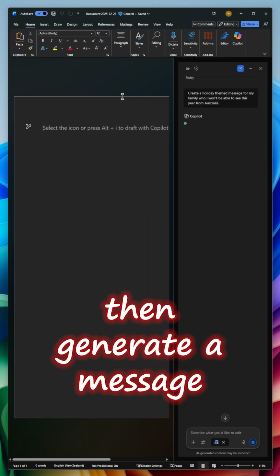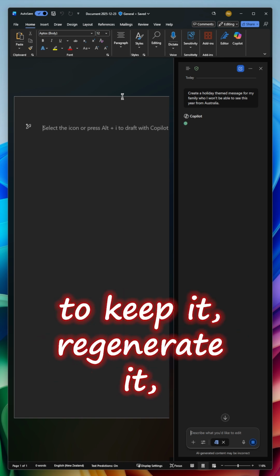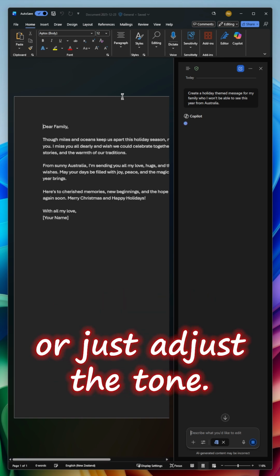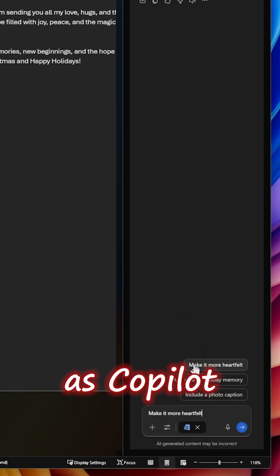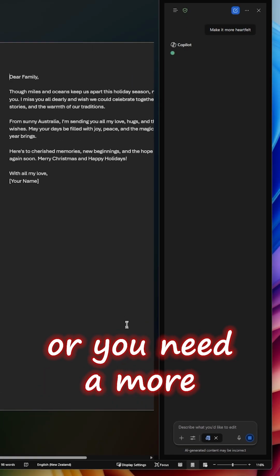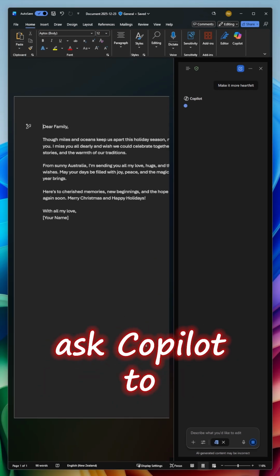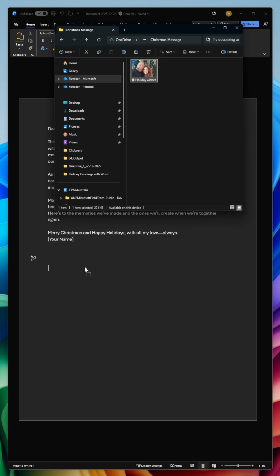Copilot will then generate a message, and you have the option to keep it, regenerate it, or just adjust the tone. Want something more fun for family and friends? Ask Copilot to make it more casual. Or you need a more polished version? Ask Copilot to make it more formal.